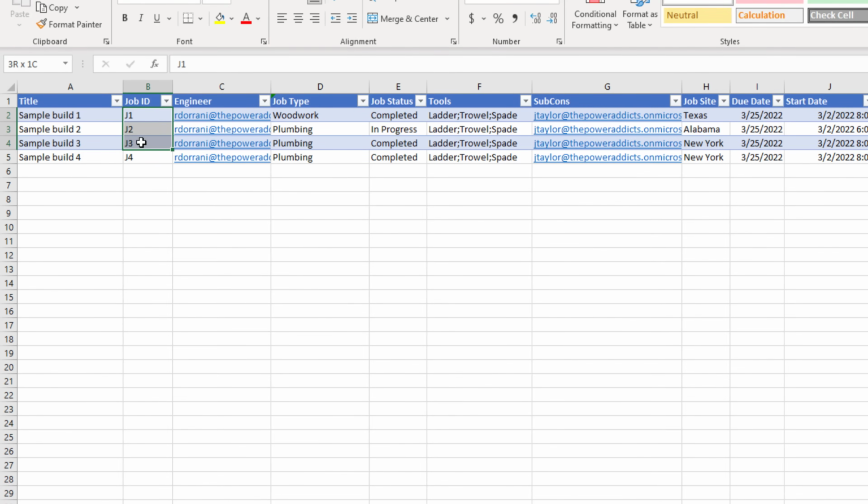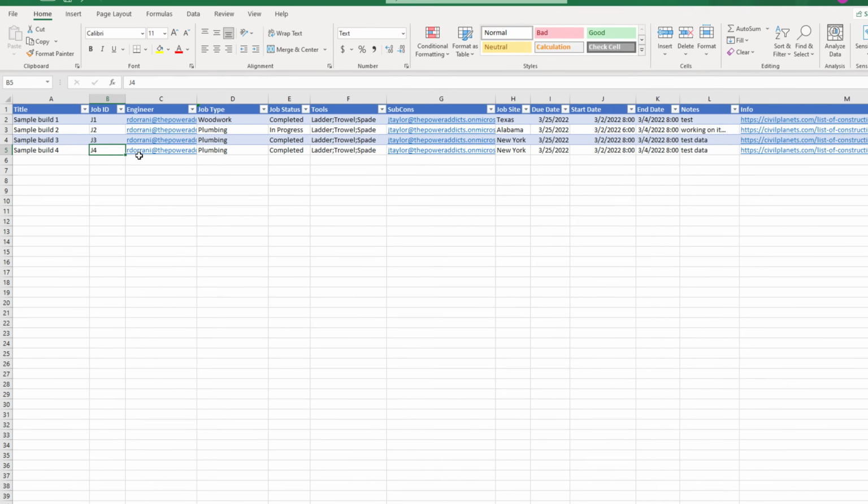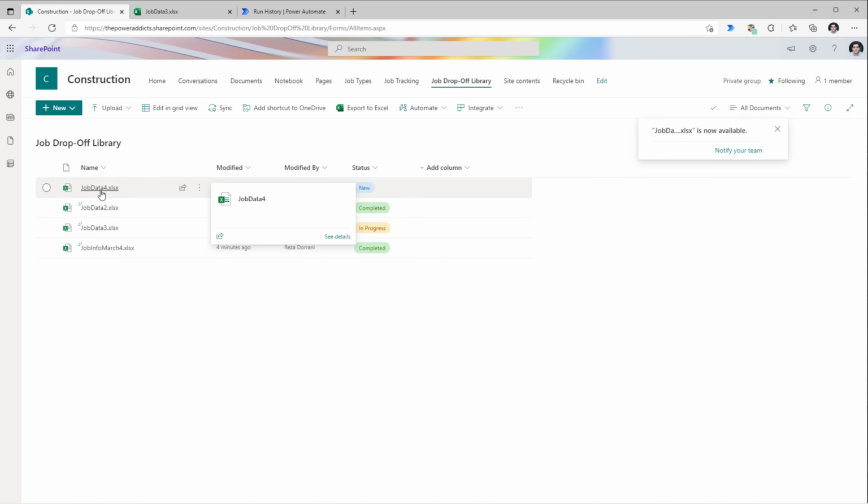So 3 job IDs that are already in my system. So I would like to update them with the data that's plugged in this Excel file. And J4, which is a new record, needs to go in as a new row in my SharePoint list. I've uploaded that Excel file in my drop-off library.